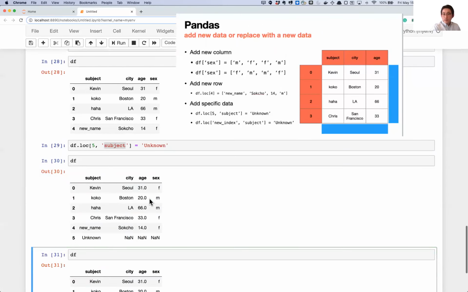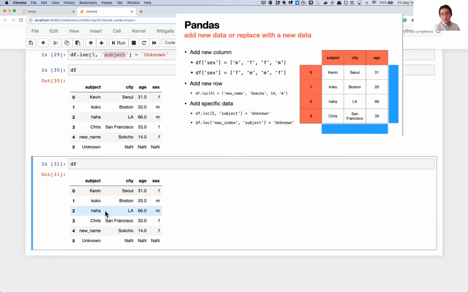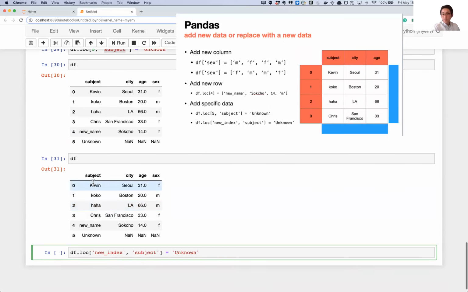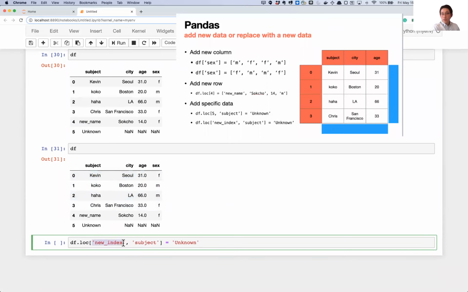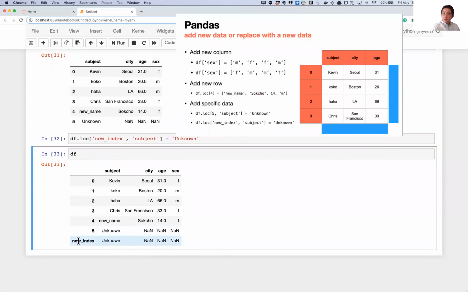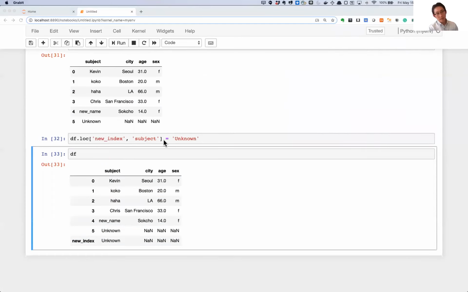It feels like the df index must be a number, but it doesn't. Let's do df.loc['new index'] like this, and subject equals unknown again. Let's see what happens. So now I'm not providing a number here, I'm providing strings. So my index is a mixture of values. It doesn't have to be a number. Okay, if you don't get it, never mind. It took me a while to get used to this, but just bear in mind you can replace the stuff by selecting columns and more.